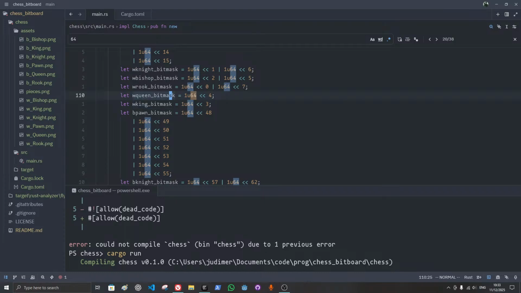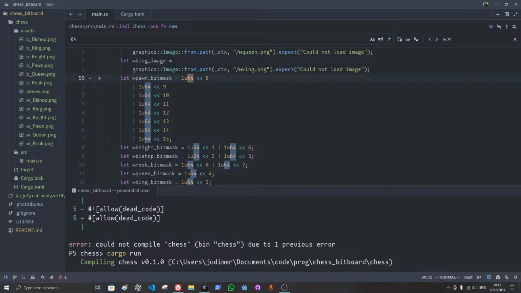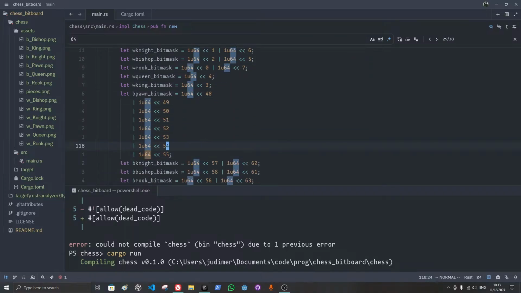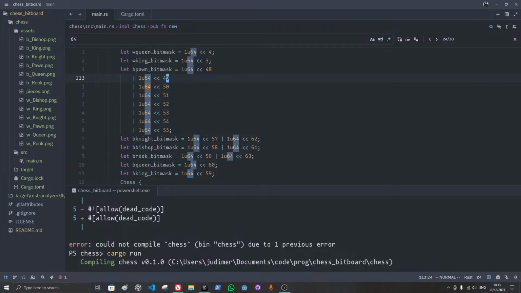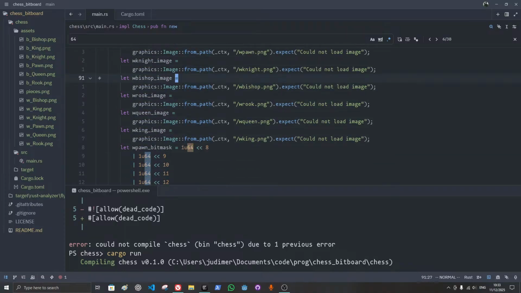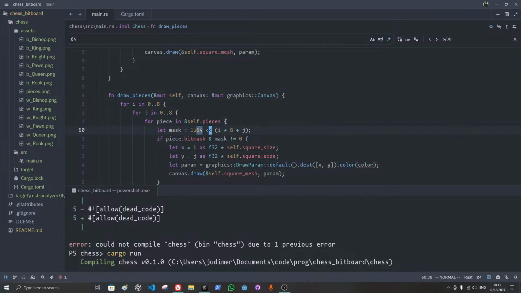Okay, so I assume that I put a good one for the white pieces. Yeah, it starts from 8 to 15. That's good. For black pieces, it should start with an even number, which is 48 to 55. That's correct. And the other ones are from 56 to 63. Very good. Amazing. So here, if that's not 0, which means that this is one of those pieces.